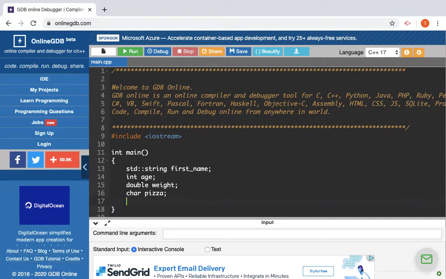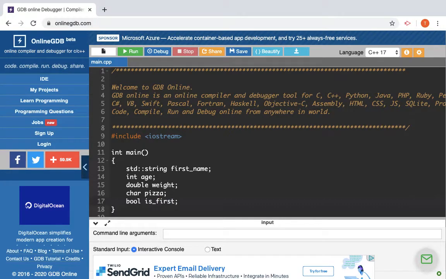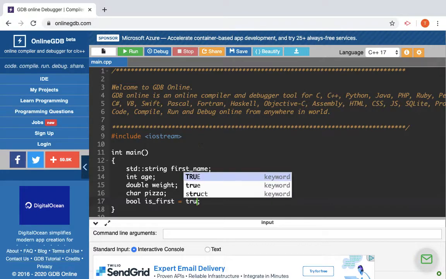And the final variable that I'm going to use is boolean, and the keyword is bool, and I'm going to call this variable isFirst. Boolean variables are either true or false. My variable will mark whether this is the first run through the program or not. And I will use an equal sign to assign the value of true to it.